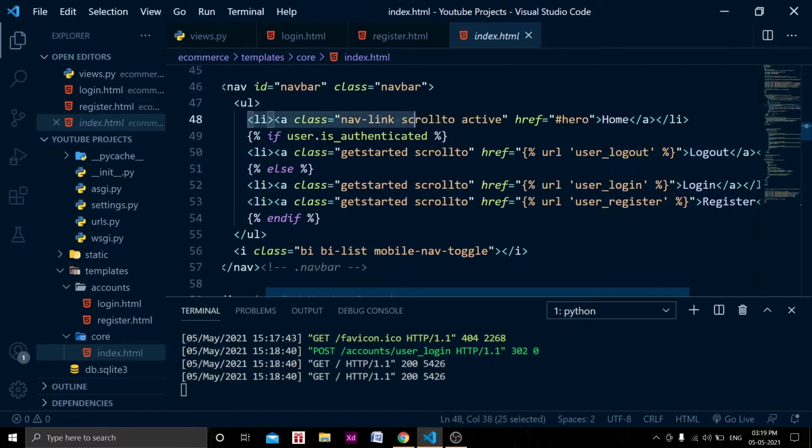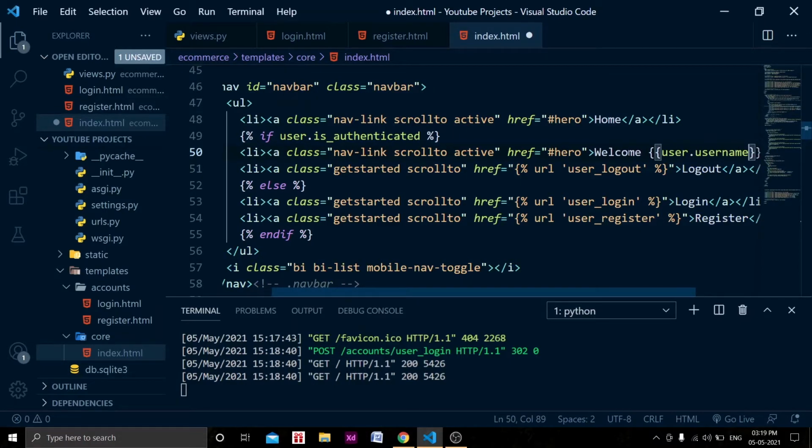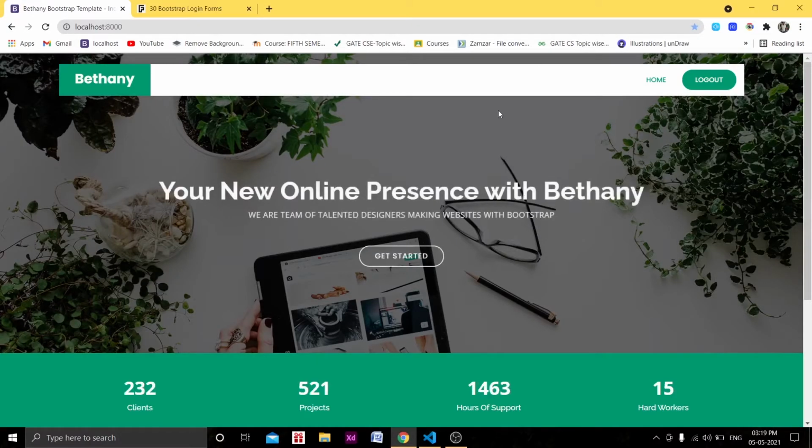I'm just copying this little home tag, and inside this home tag I'm pasting this. And here I am going to say welcome, and in the Jinja template tagging method, I am calling user dot username. So when we hit refresh, we get welcome test. Our user was test, so welcome test came here, right? So we can see that yes, the test user is logged in. Let's hit the logout button.